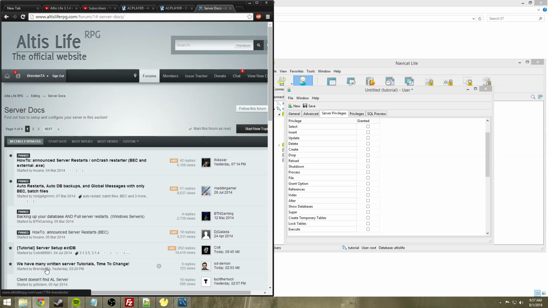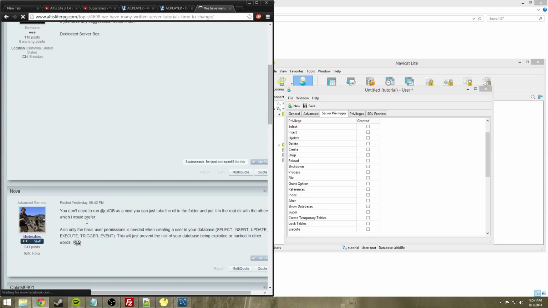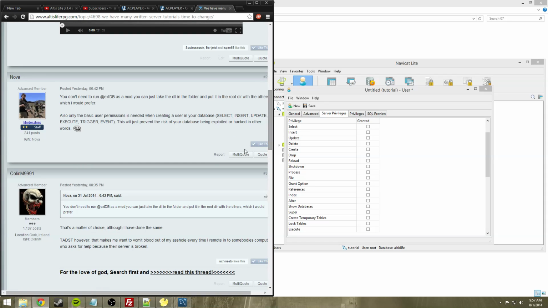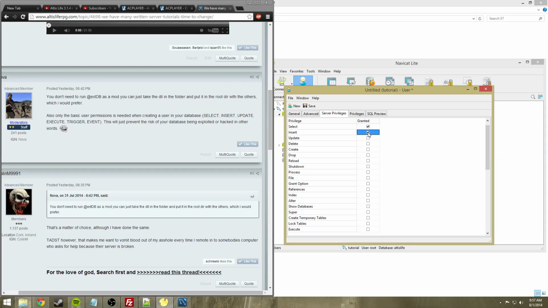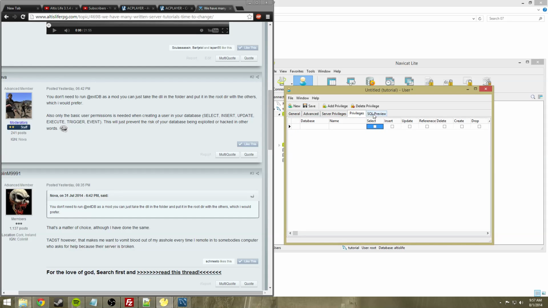But let's see. Okay, right here. So he says basically the only basic trigger user permissions needed are select, insert, update. Now, I'm gonna add delete as well, but that's mine. Trigger, event. Okay, so I think update, execute, trigger, event. Alright, so I think that's all it needs.